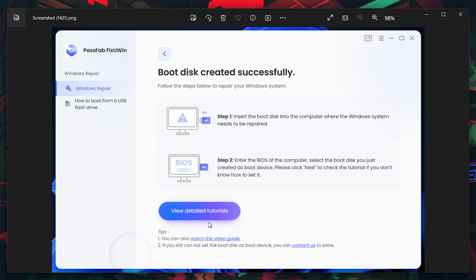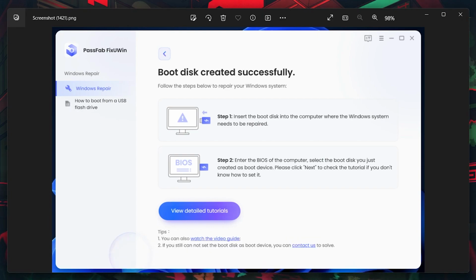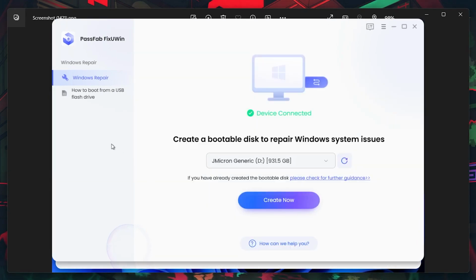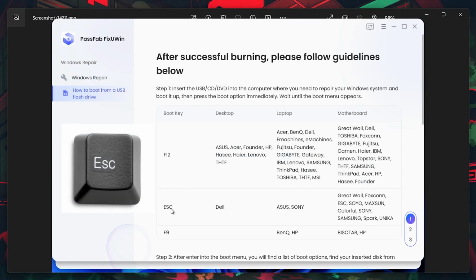Start the problematic PC and immediately access its boot menu. If you're unsure how to do this, PassFab FixUWin offers a How to Boot a USB flash drive tab with detailed instructions for various PC brands. For example, on an Asus desktop, you typically press F12, while on their laptops, you might need to press Escape.